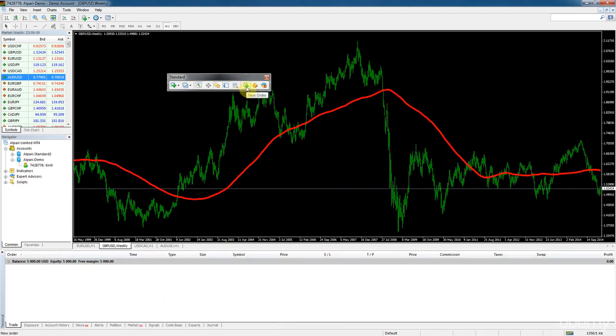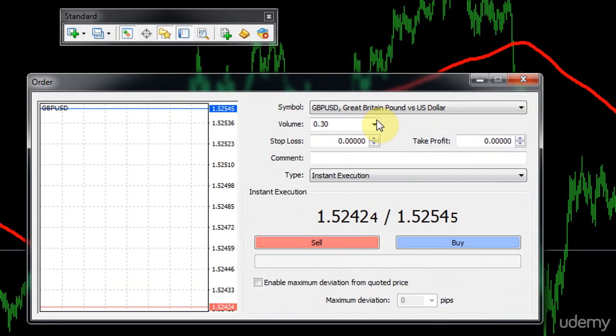And this button is a new order button, so if you want to open a new order, you click that button and you can open a new order, and we'll talk more about this when we're performing live trading on our real forex account in the next section of the course.